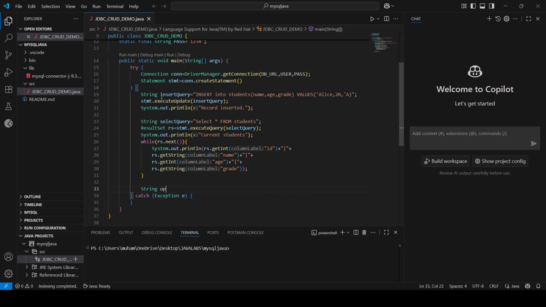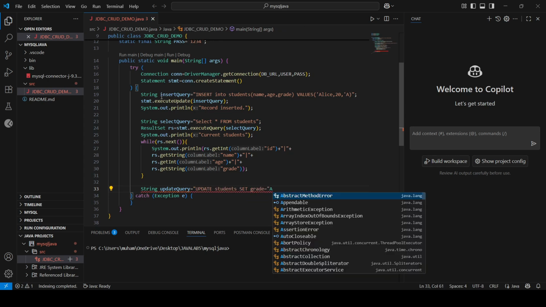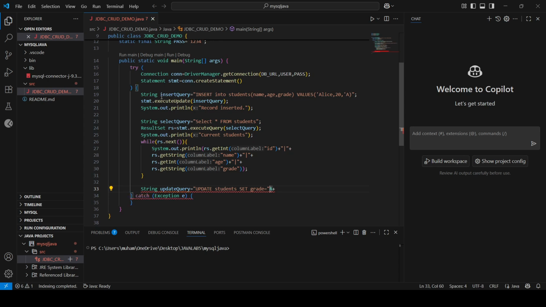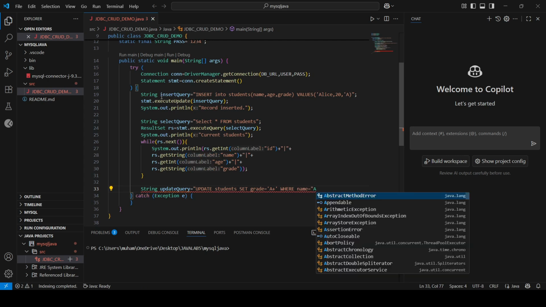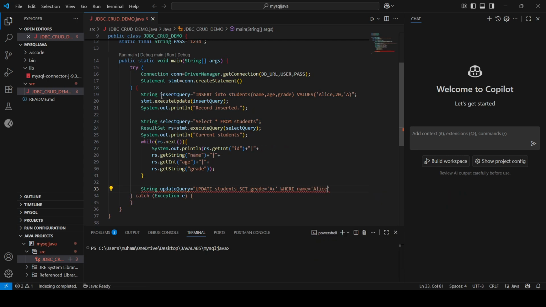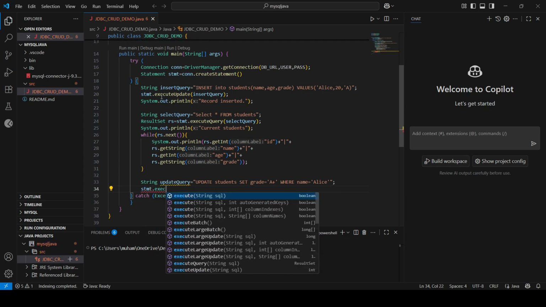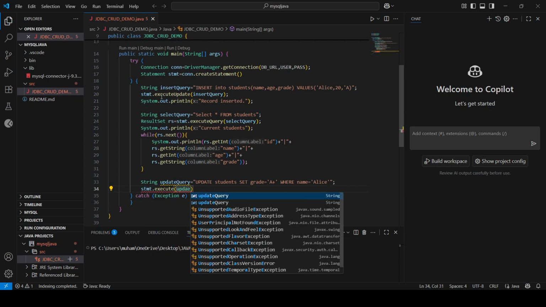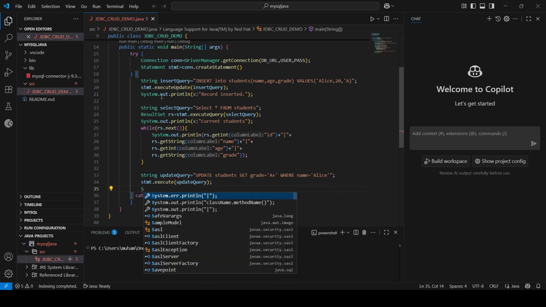Next, we perform the update operation. The SQL query here looks for the student whose name is Alice and changes her grade from A to A+. Once the query runs, the program prints a confirmation message saying, "Record updated." This step demonstrates how we can modify existing data in the database instead of just inserting or reading it. If we were to read the table again after this update, we would now see Alice's grade updated to A+.